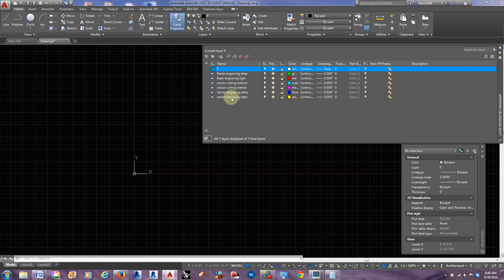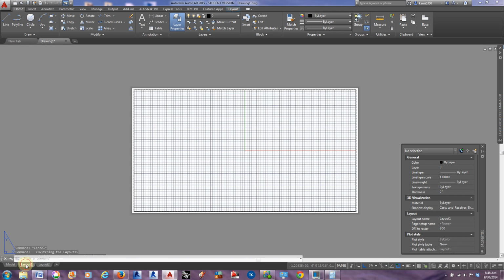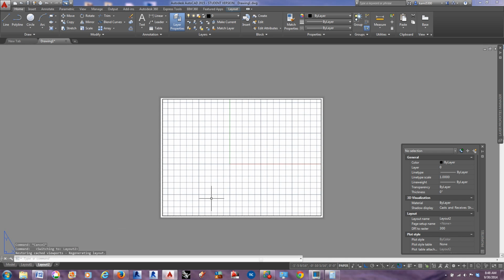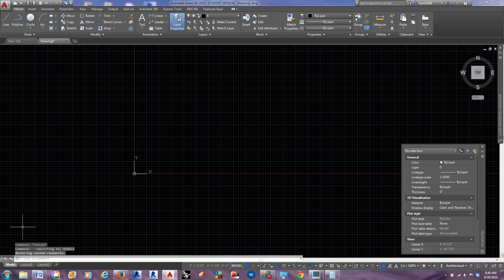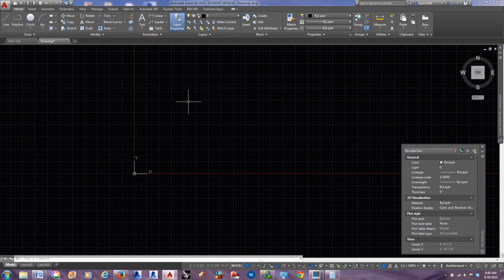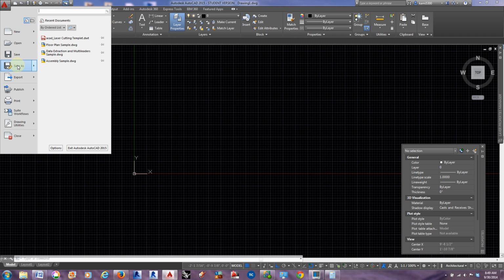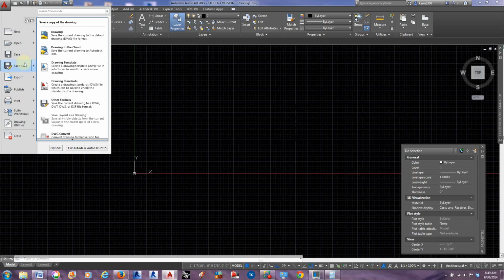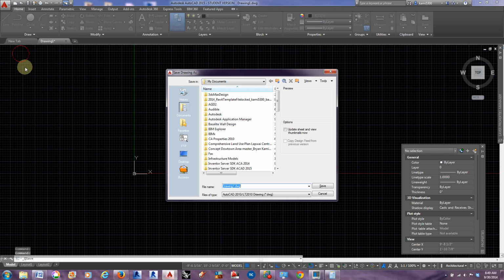We have our layers set up here. We have our layouts set up for the different sizes. Now all we need to do is save this file as a template file so that you can open it up every time to get this thing in. So let's go up to File, Save, or Save As. Now just click Save.